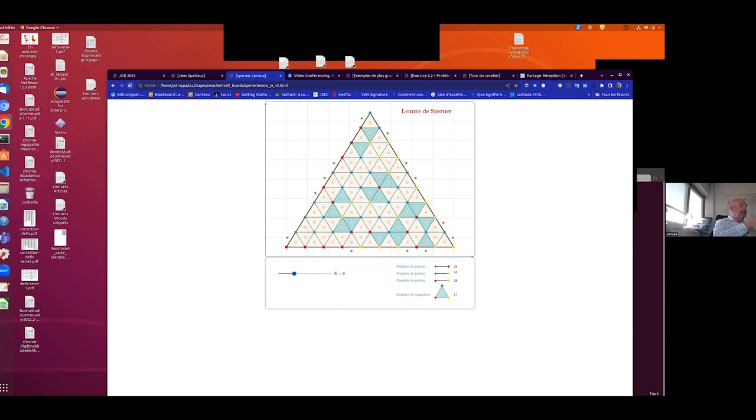and these edges are randomly colored with two colors, and the two colors are evidently the colors of the two extreme points. So you have a side with red and blue points, another side with red and yellow points, and another side with red and green points. Perhaps it will be necessary to change the color, no, it's good. Then what we can show is that there is always at least one fully labeled triangle inside the big triangle.